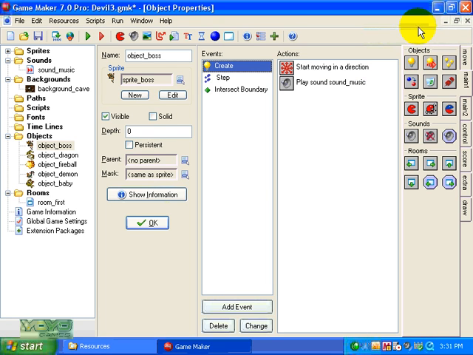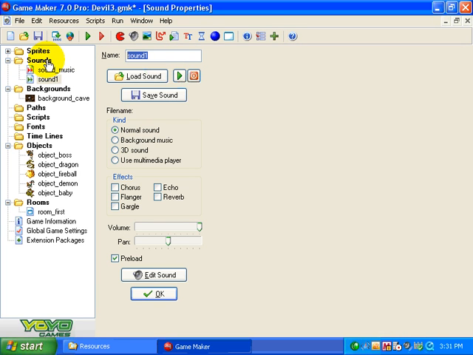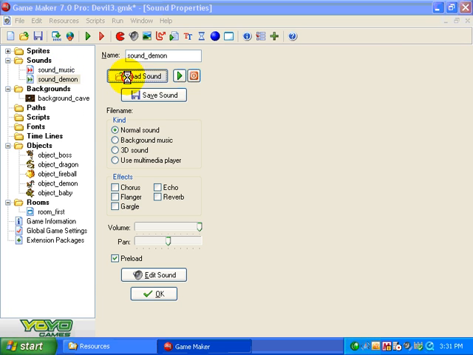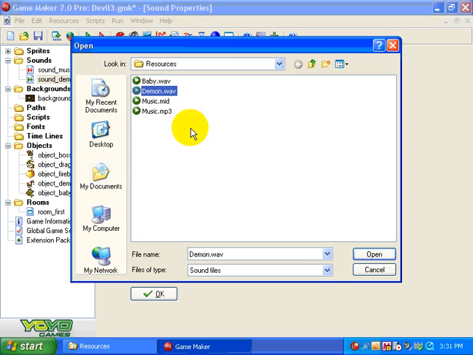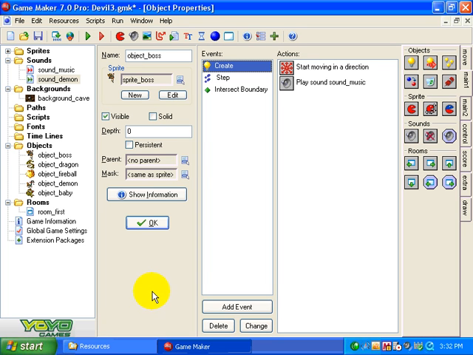Okay, let's add some more sound effects. Let's add a new sound resource called sound demon. So we'll create a sound here, S-O-U-N-D, underbar demon. Let's load that particular sound, which is the demon wave file, demon.wav. First of all, we might listen to what it sounds like. Okay, sounds good.